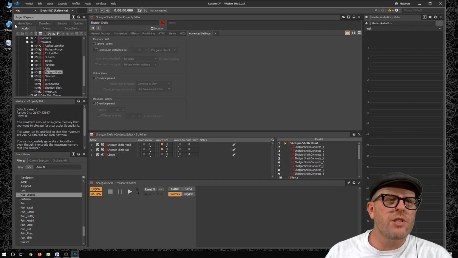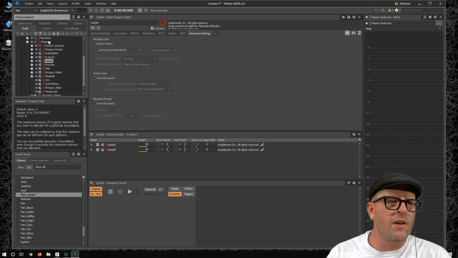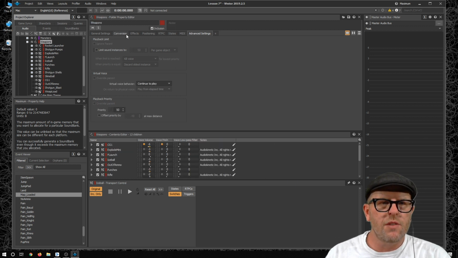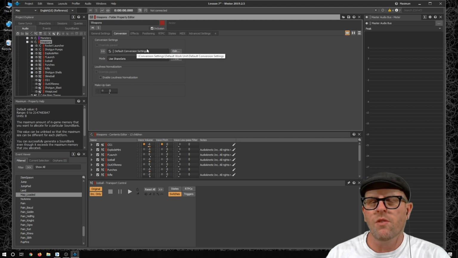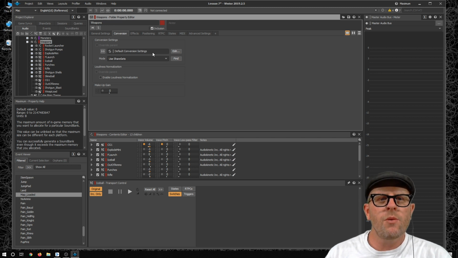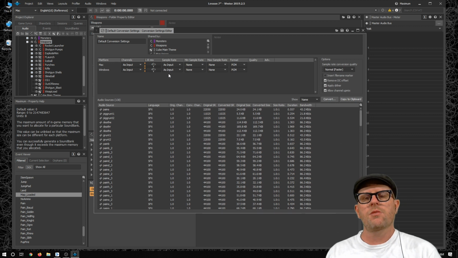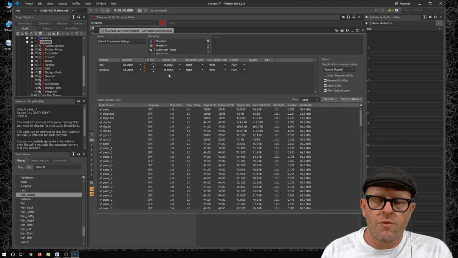But if we look at the conversion settings, if I select whatever on weapons, for instance, right here, and I go to conversion, it's saying it's using the default conversion settings right now. If I want to know what that is, I can hit edit right here, or I can go back over into my share sets and look at it there. If I open this up, this is what it's actually converting it to and from.